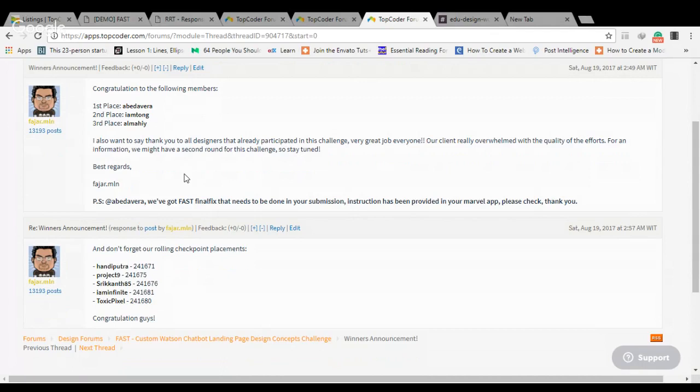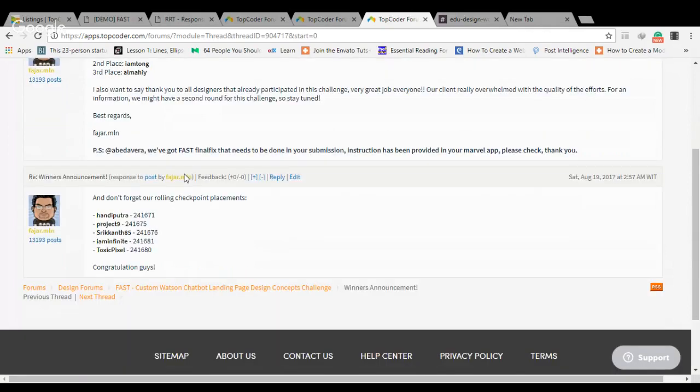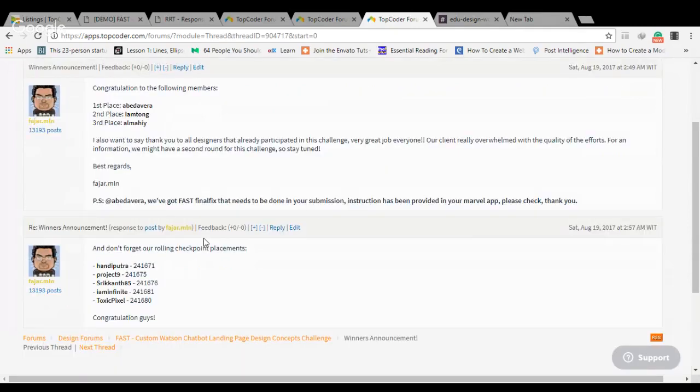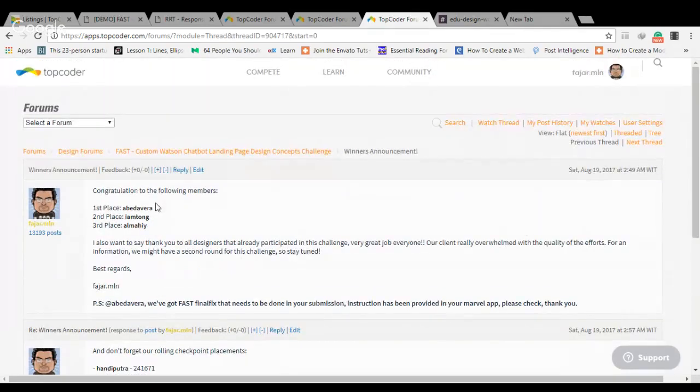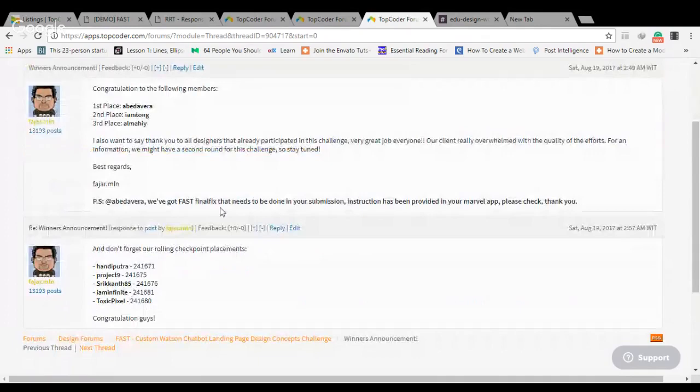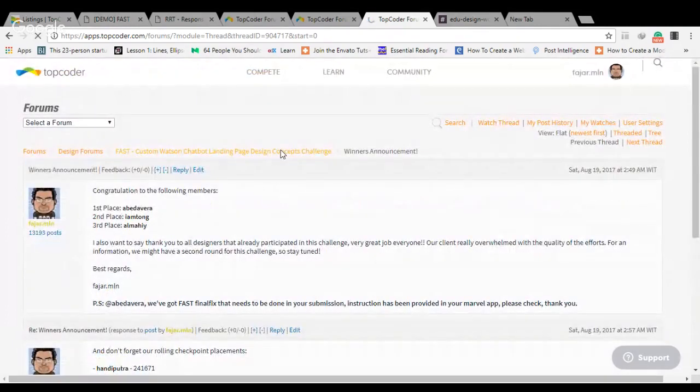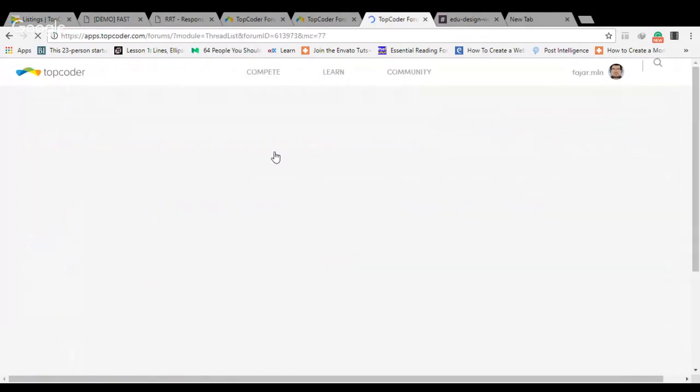You need to improve your design using the feedback from the others, which you can see, and then make your own design and present it to the client. You will never know who's going to win the challenge because everyone has a different understanding of feedback. As you can see, the five rolling checkpoint placement is not the main winner of the challenge. There is no winner from the main rolling checkpoint. Okay, I think that is the way we proceed in a design challenge.